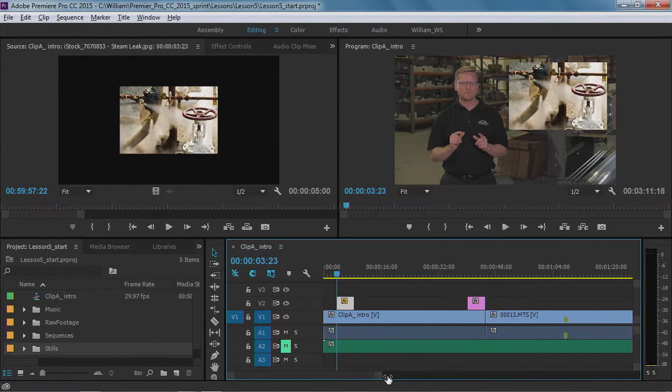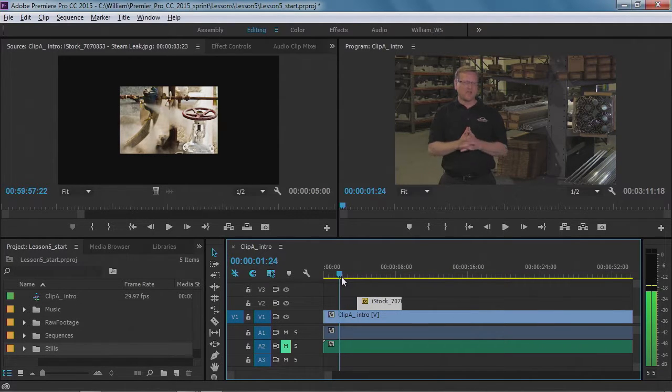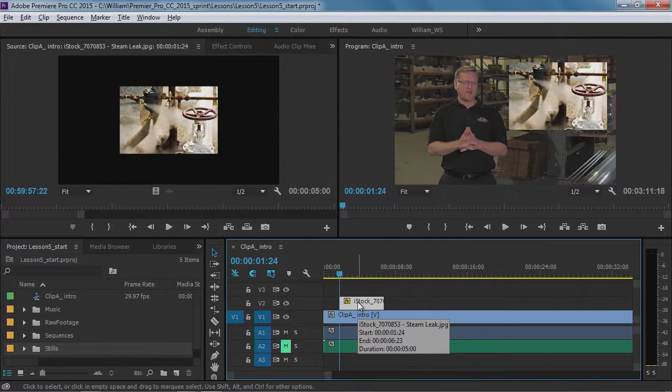If I zoom in a little closer, I can scrub the playhead back. All right, so right about here. This is a little more than a second in, almost 2 seconds into this clip. He's talking about steam traps. So that's when I want this to occur. Now, how long do I want it to play? What's the duration of this?